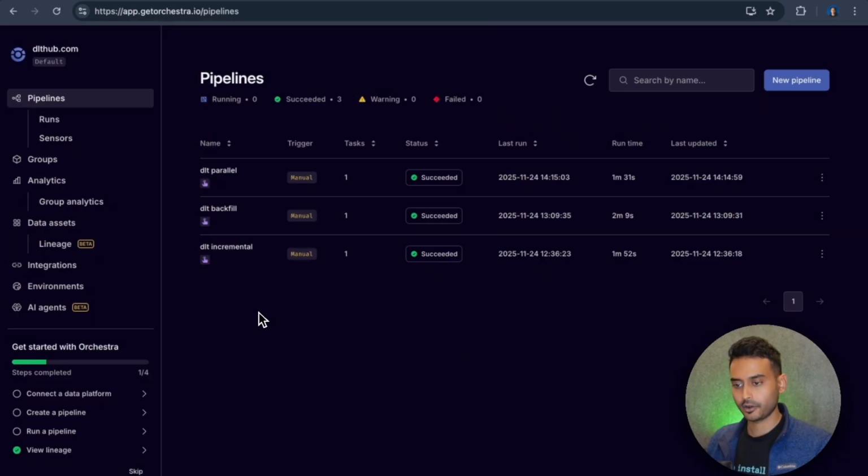So if you come to Orchestra and you choose pipelines, here you can easily monitor all your pipeline runs. You can see the statuses of each of these pipelines and when it was run last. But if you would like to look at your tasks, you can actually go to Analytics.